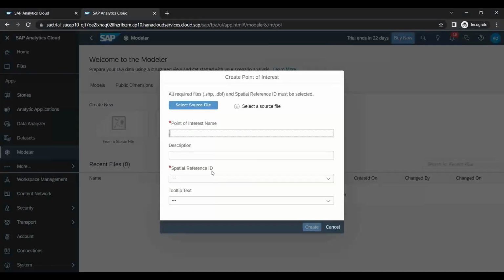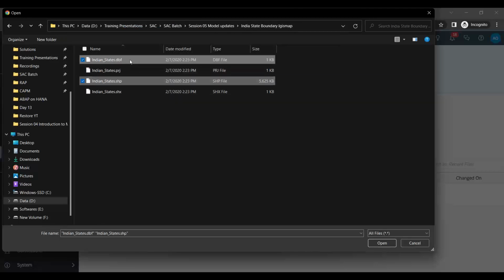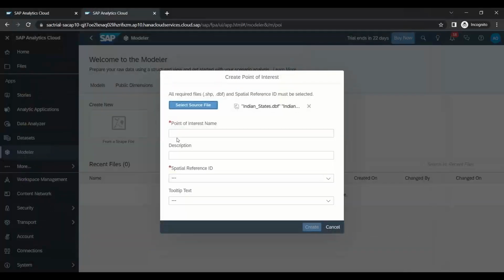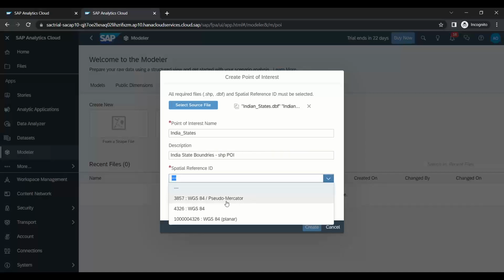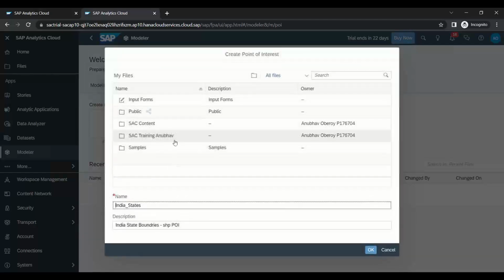I go to shapefile and select my source data. I take this address on my computer and choose the SHP file and the DBF file. These two files you have to choose. Then give the name India state boundaries, and India state boundaries SHP POI. For spatial reference, I'll choose the planner and state number. I click on create and let's save this.